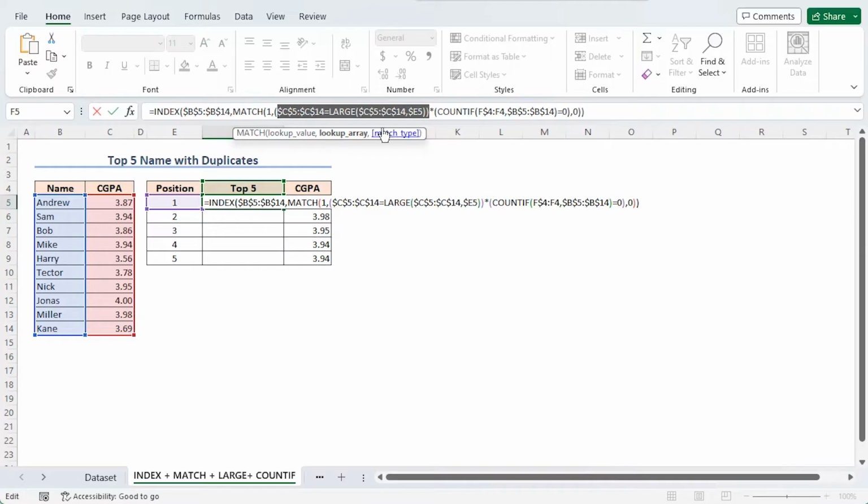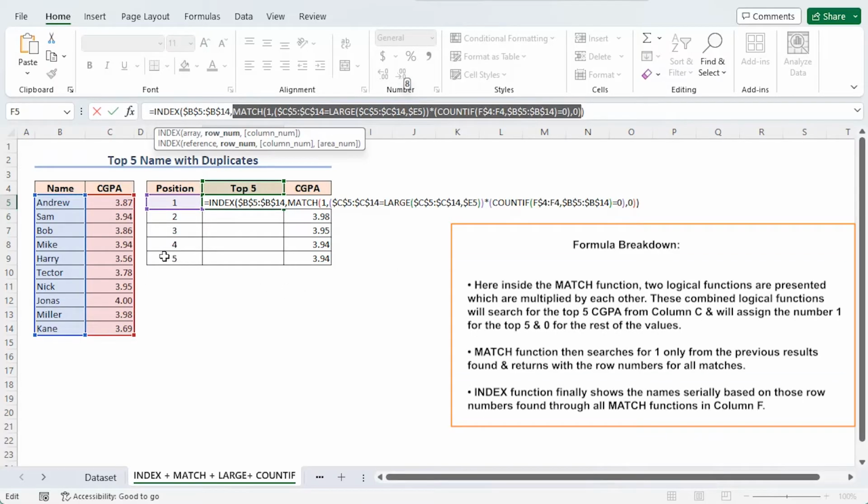This compares each value in the range C5 to C14 with the E5th largest value and creates an array of trues and falses, where true represents the cells in C5 to C14 that have the E5th largest value. The MATCH function combines the result from the previous steps. It finds the position of the first one in the array, created by multiplying the two arrays. The 1 represents the first cell that meets both conditions. It has the E5 largest value in column C and hasn't appeared in column F above the current row.